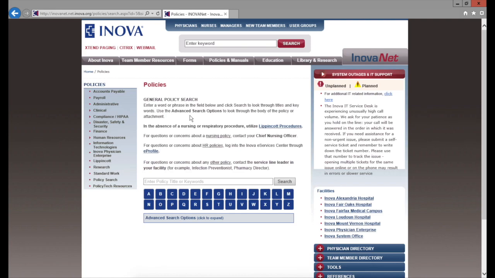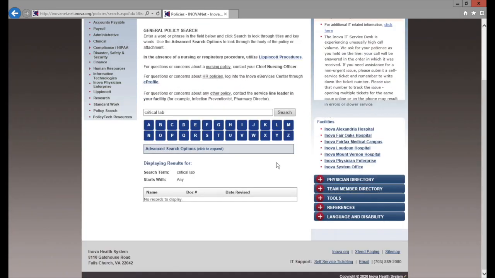So as an example, I'm interested in finding out what to do if I have a critical lab value. I'm going to show you a couple ways to do this. So first of all, I'm going to type critical lab and search. And you can see in the results down below that there were no records.